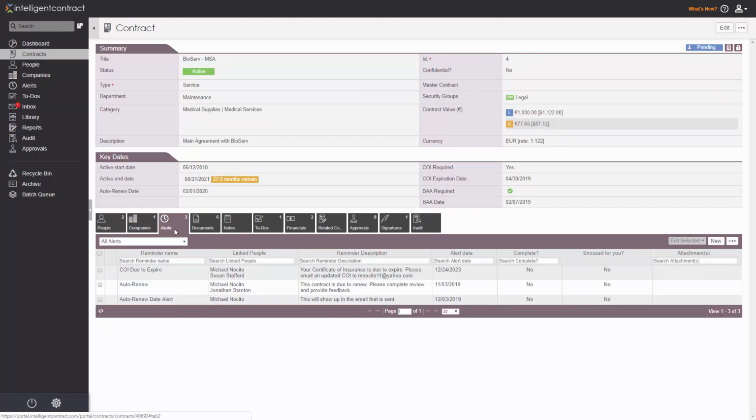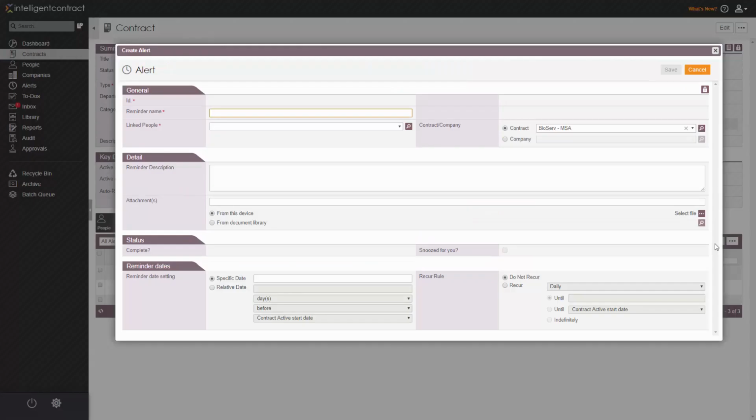So the Alerts tab is where you can set up milestone alerts that are important for each particular contract. So in this case, you can see there are 3 alerts that have been set up, and they're going to be sent to individual people on particular dates. Creating a new reminder is as simple as clicking on New and filling out the details. So let's go ahead and create a new one.